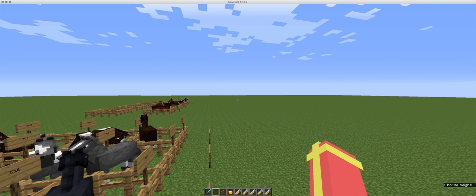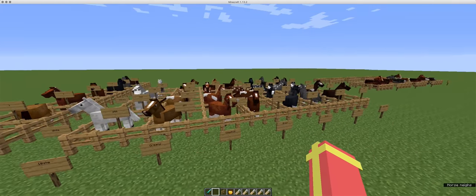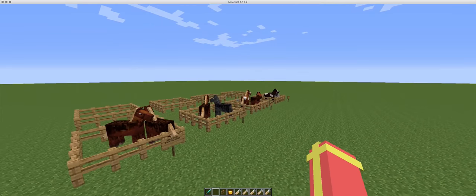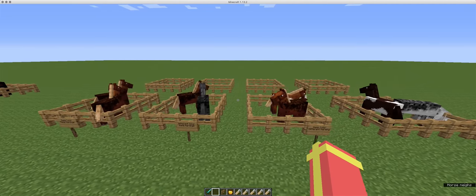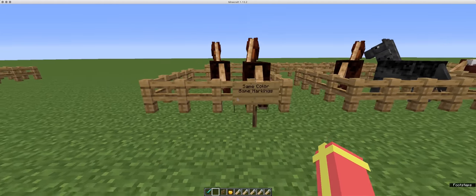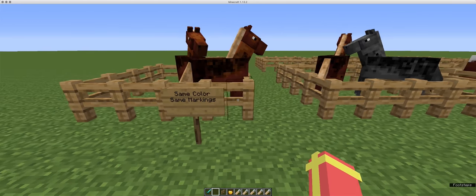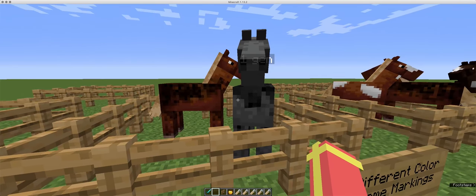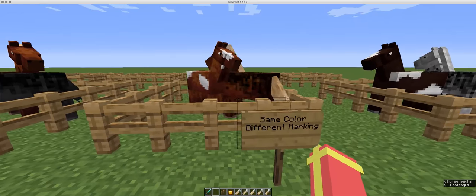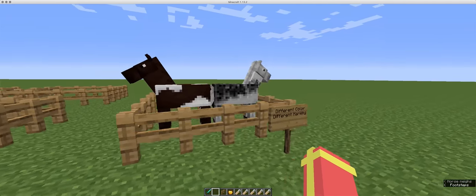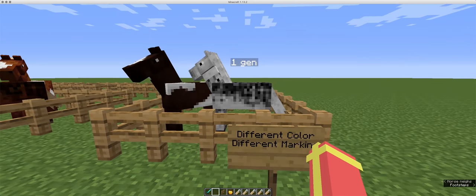No. Okay, so let's go to some examples for horse breeding, shall we? We have four examples, or at least four tests that I want to do. We have the same color, same markings. We have the different color, same markings, as you can see. And we have the same color, but different markings. And finally, we have different colors and different markings.